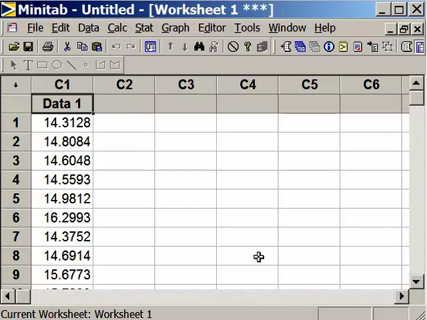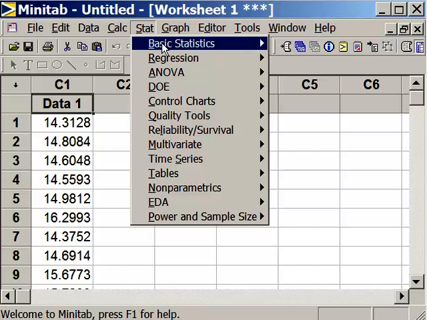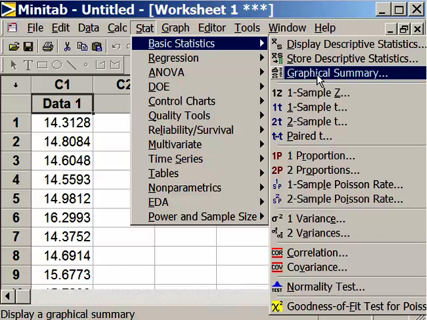Now your data should look different than mine because it's randomly generated. Now let's test it for normality. One of the quickest ways for us to test for normality using Minitab is to go to the Stat pull-down menu, select Basic Statistics, and do our graphical summary.